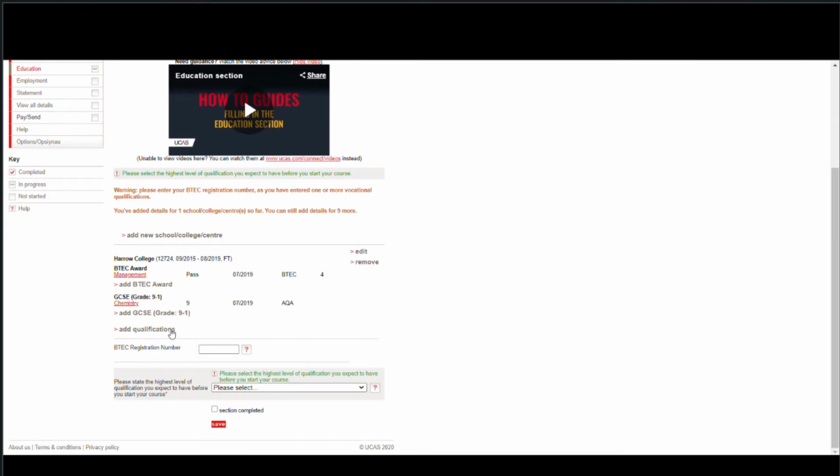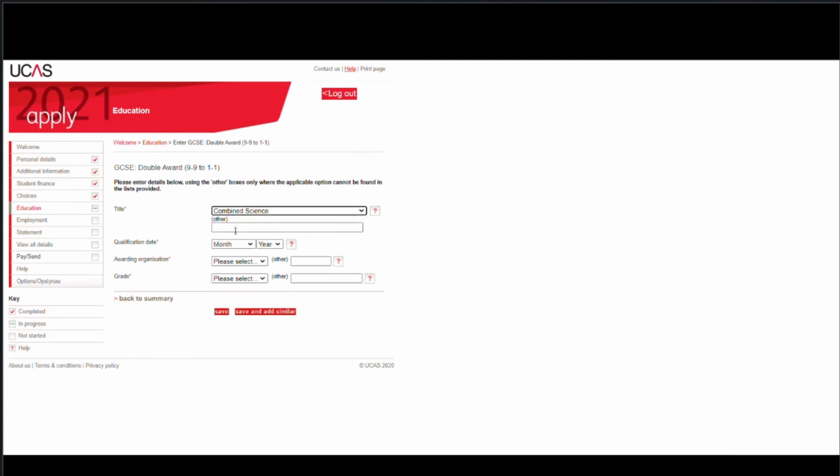If you did double science, go to Add Qualifications, search for GCSE, and then scroll down to this part of the list here, GCSE Double Award, 9 to 9 to 1 to 1, or A star to A star to G, depending on whether you are on one or the other grade scales. So click on that, then Combined Science will be an option. Then you select the date in which you received it, the examination board, and then there'll be a selection of different combinations for grades that you can enter. So don't enter double sciences as 2 separate GCSEs, but if you did triple science or single science, then enter them as separate GCSEs.